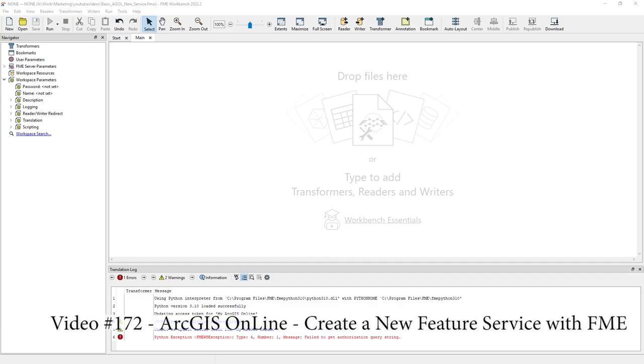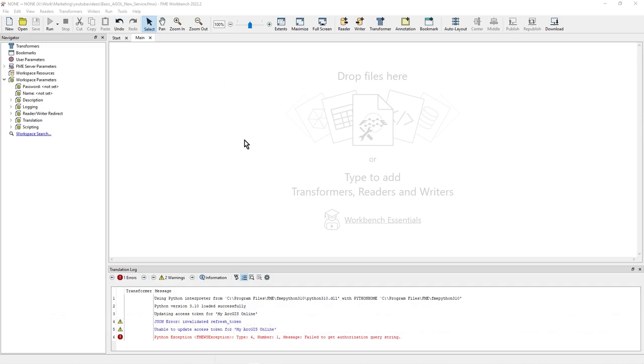Hi there. In a previous video with FME, it was some time ago actually, I showed you how to edit data in an existing feature service using FME. So the service already existed. In this video, I'm going to show you what you do to write a completely new feature service.